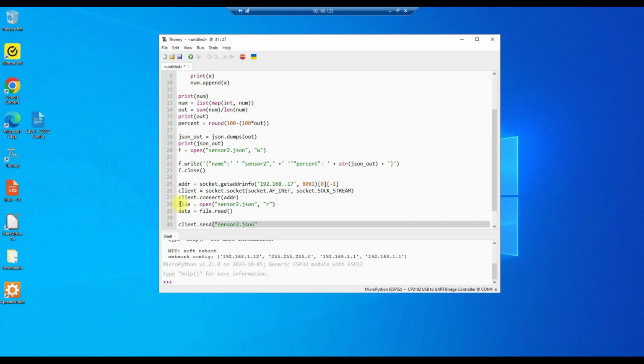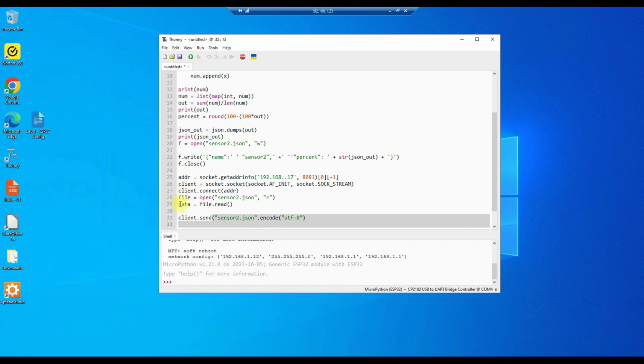Sensor2.json, encode, UTF-8. Again, make sure you have the proper number of parentheses. And decode.